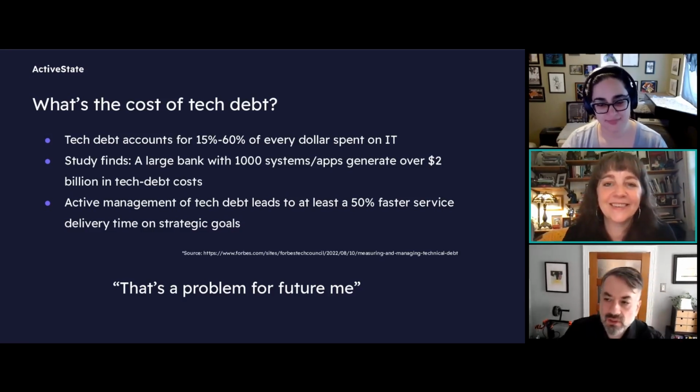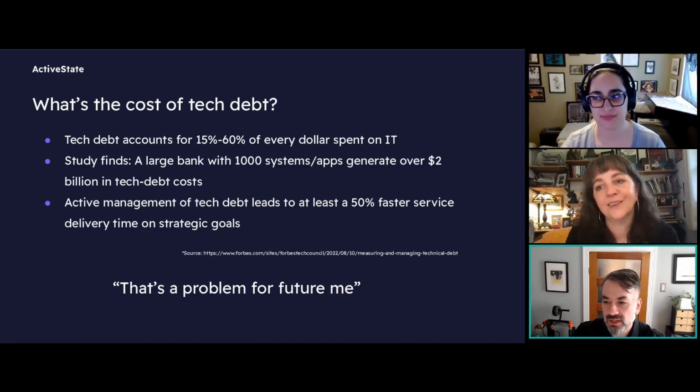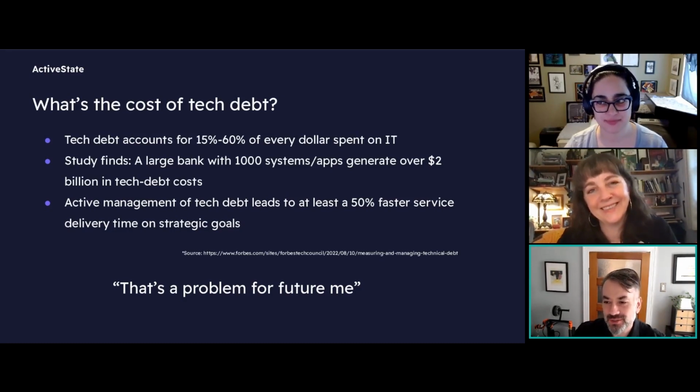Absolutely. So I put here some numbers just to give you a brief idea how much tech debt can accrue to. And this is just numbers. I think it's easier for people to understand when you bring a dollar sign versus the human factor, and the actual question of is your job more fun or less fun because you're dealing with tech debt.